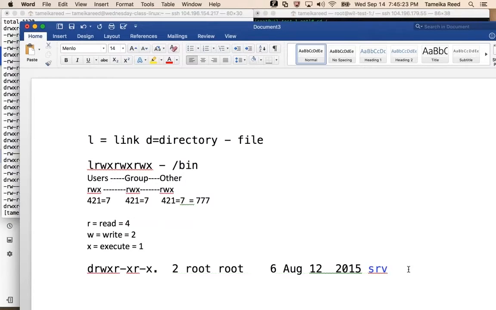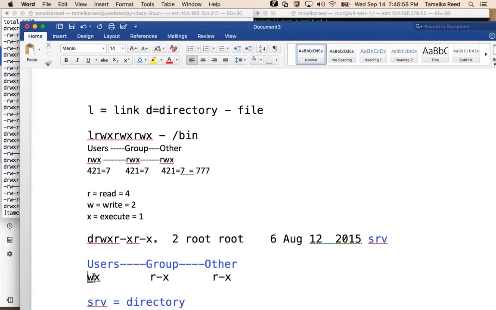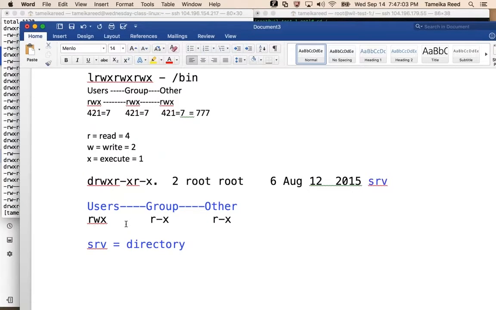All right, so here, what do you see? SRV is a what? With the D in front, it means it's a directory. And then the permissions: if we're adding them up for the user, let's break it down. Remember, everything is in 3s. Read, write, execute is on, so this one gets a 7. Then R and X: read is 4, X is 1, that gets a 5. And then read and X again, 4 plus 1, gets a 5. So by default, the permissions on this directory are 755.